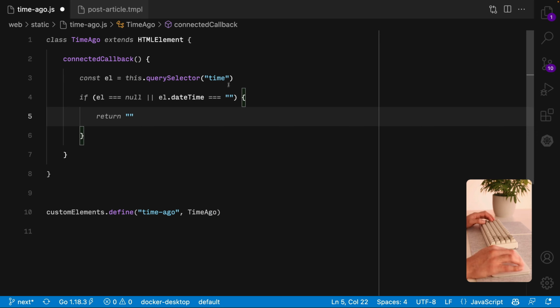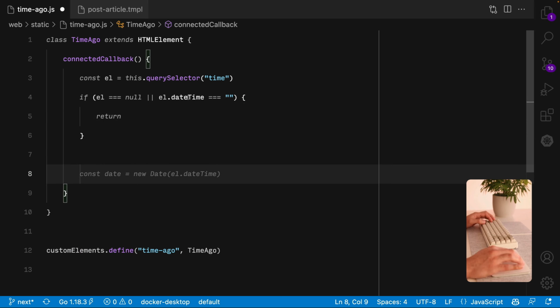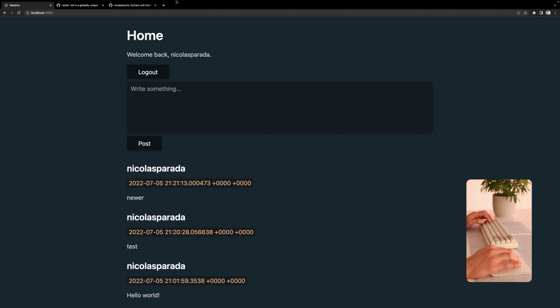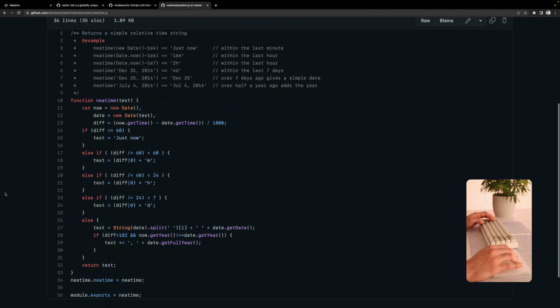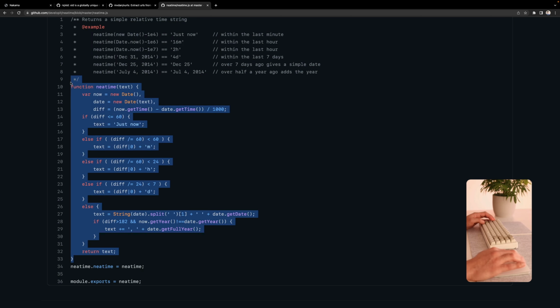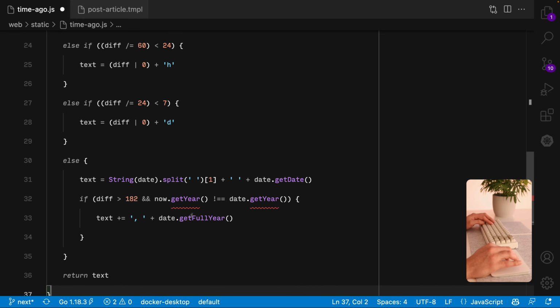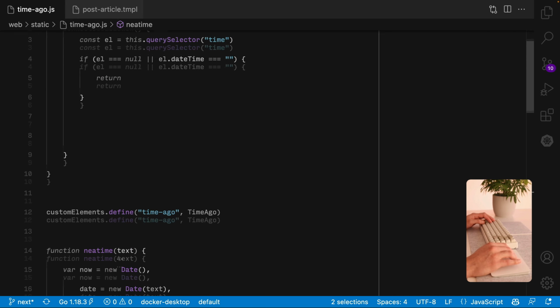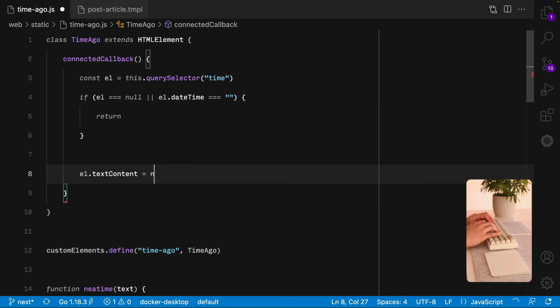Let's quickly do a check before. So if the element is not found or if it doesn't have a datetime, we're gonna return. Otherwise, we're gonna parse this datetime and set it into its text content. For that, I'm gonna use a library, this one, but I am just gonna copy and paste it because it's very short. Let's paste it here. Let's fix this. There. And now here we can set the element text content to this function. And we need to pass the datetime.